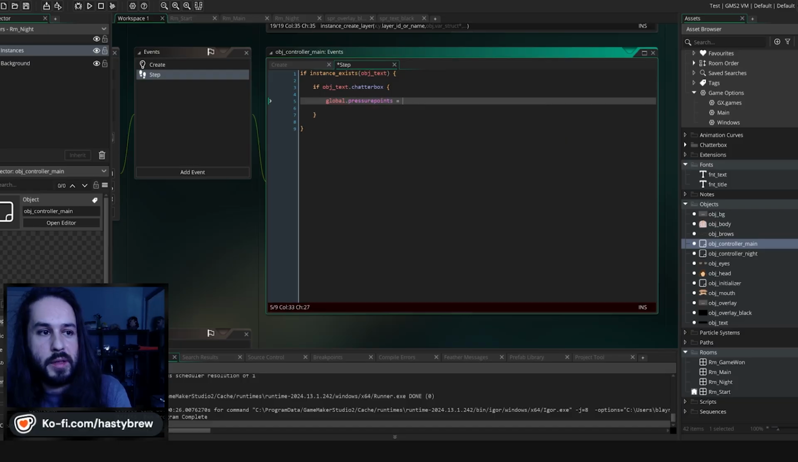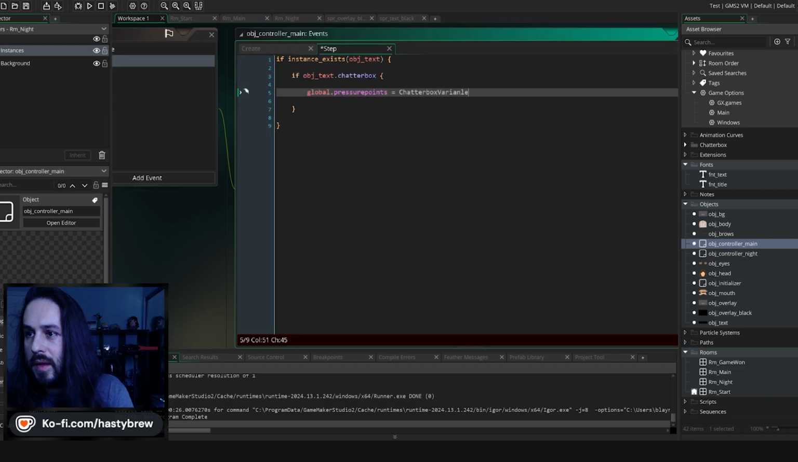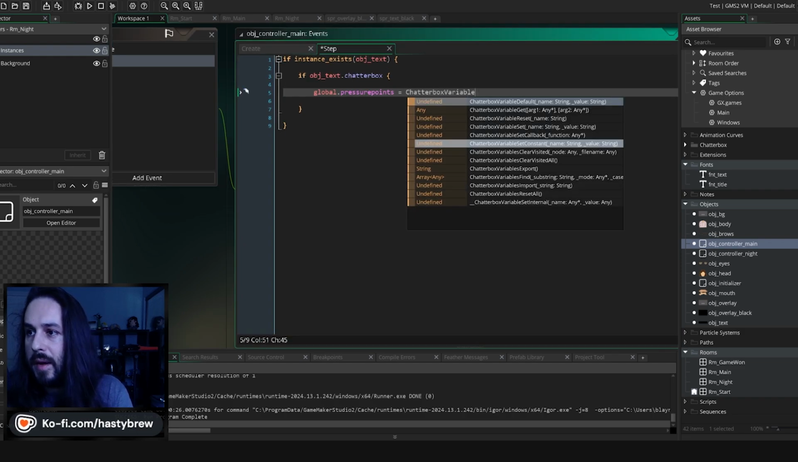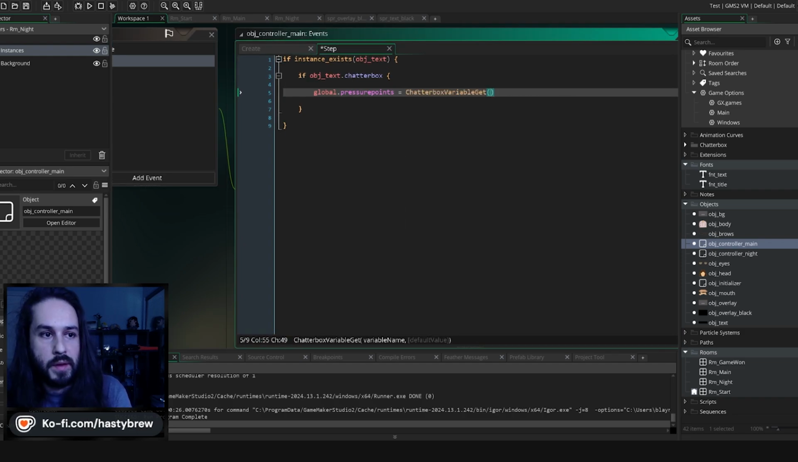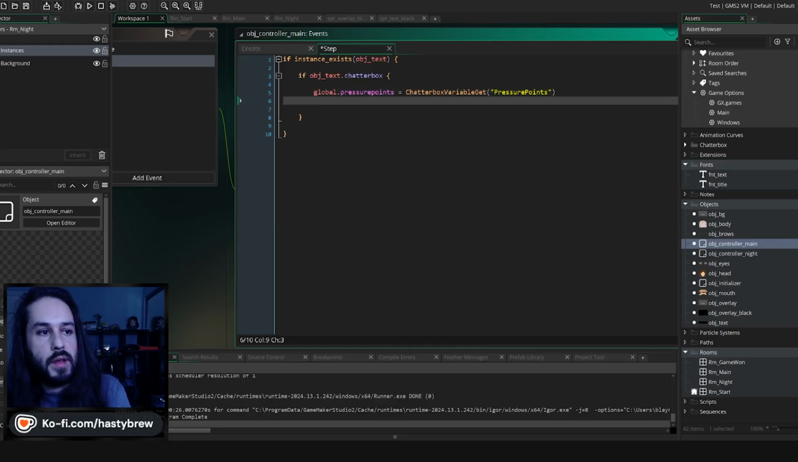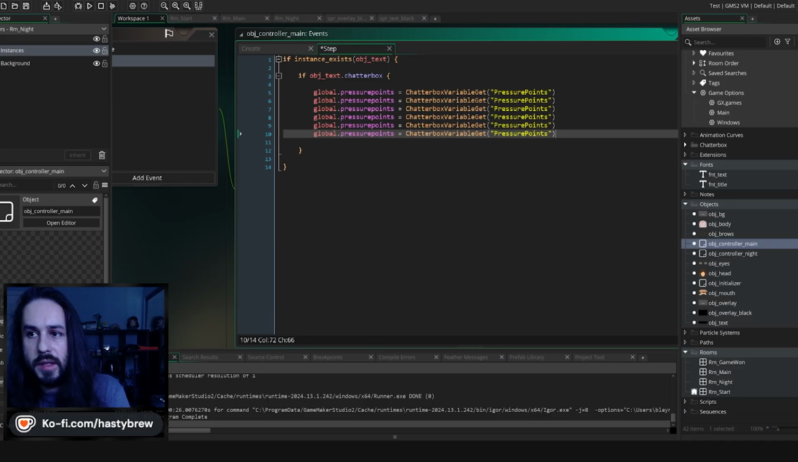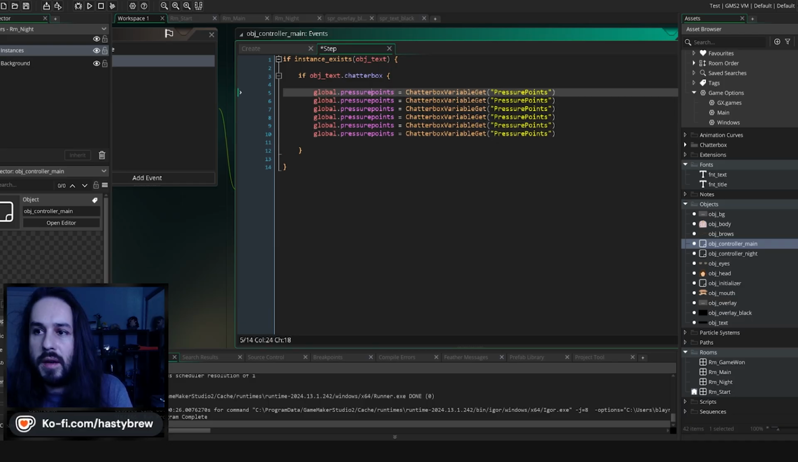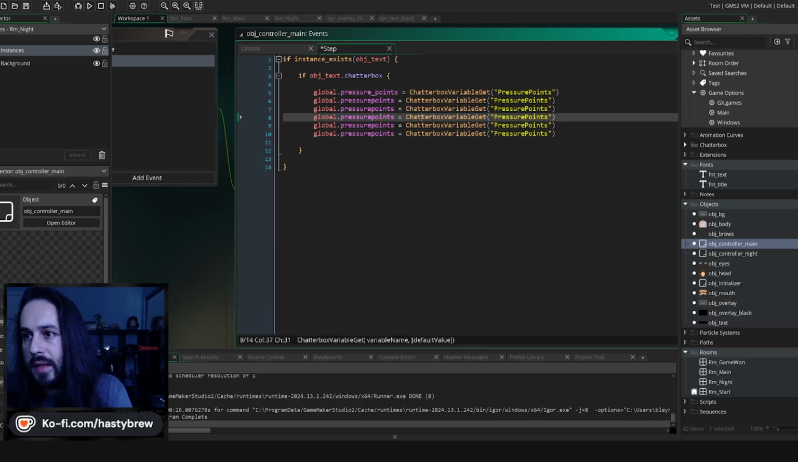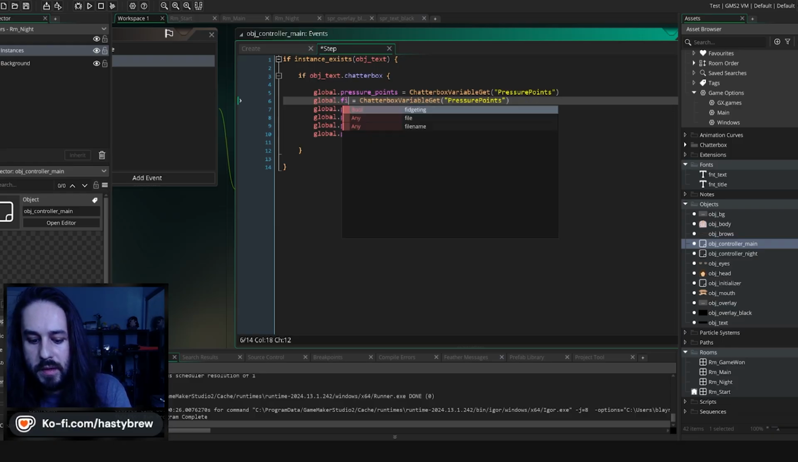Then global.pressurepoints equals Chatterbox, let me zoom in. Chatterbox variable get. And then we put a string, and the string is whatever we called our variable in Chatterscript. And we have a lot of these: 1, 2, 3, 4, 5, 6. Oh, and it would help if I used the correct name of the variable that we built.